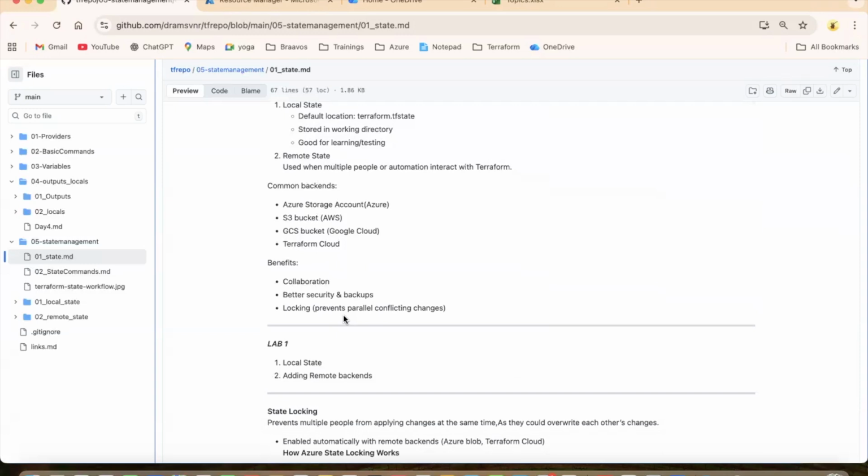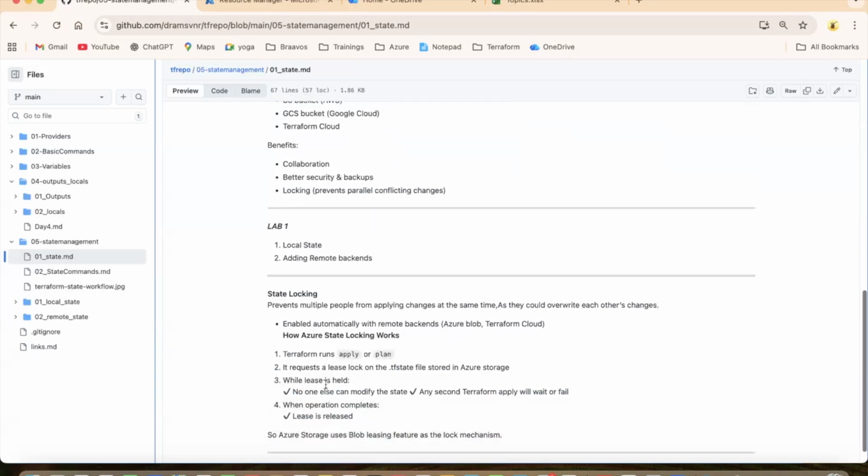So there will be a locking which will prevent parallel conflicting changes. So if two people are trying to run Terraform, the state file will be conflicting with those changes. So we'll see a little more about state locking, then we'll go and do this lab. What is this state locking?